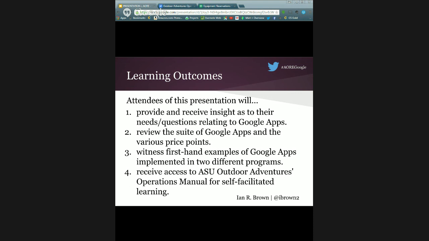We'll also review the suite of Google Apps again in this particular presentation and some of their different price points. Not necessarily how much it is, but the different stratifications: Google for Work, Google for nonprofits, Google Apps for education, the free account, and so on. Okay, and again, we're going to be getting into firsthand examples of Google Apps. This is the true leveraging. It's not just, oh, here's how to use Google Docs. It's how to use Google Docs or Google Sheets or Slides to make your program a little bit more effective in an outdoor education, recreation setting.